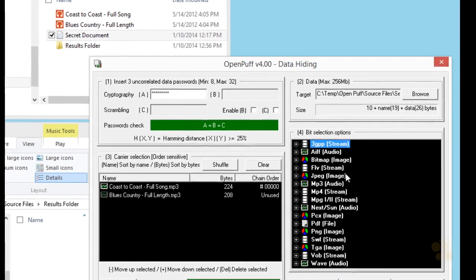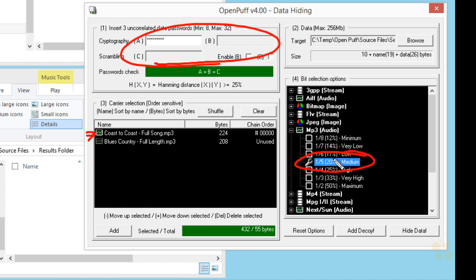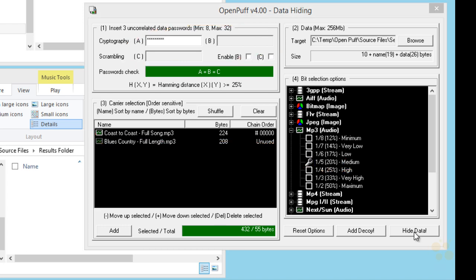Now under bit selection options, if we go over to MP3, the most important aspect over here is to make sure that for the decoding, the person who's doing the decoding knows which value we used. So part of the secret for the encryption is going to be all the passwords that we used, the actual name or names of the files we used as a carrier, and also the bit options that are set over here. So in this case, we're not using blues country at all, so that won't be an equation for the decode. And then once we're done, we simply click on Hide Data.